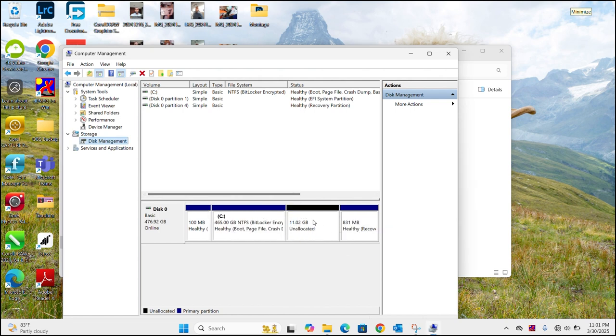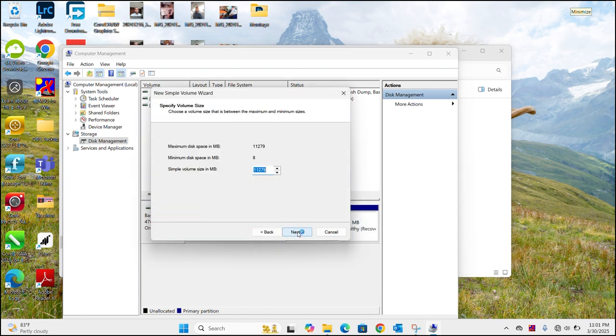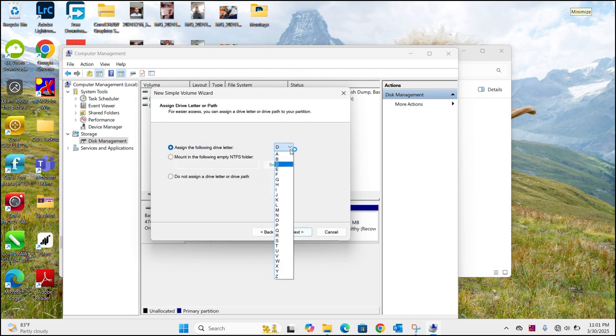You can see it says unallocated, meaning that you cannot do anything on it. So what you do is right click on it and click on new simple volume, and it takes you to the new simple volume wizard. There it will show you the maximum space you have. Just go ahead with the default setting. Then you can assign a letter to your drive, whatever letter you want. In this case, I intend to assign letter P, and then I click on next.